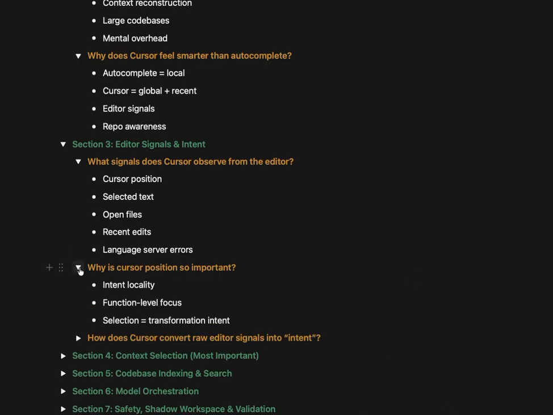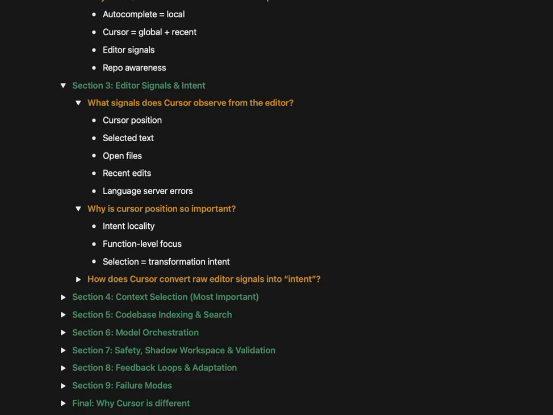So why is cursor position so important? The cursor pointer isn't just a blinking line. It's a very strong signal. If your cursor is inside a function, Cursor AI assumes your intent is local to that function. If you select multiple lines, Cursor AI assumes you want to modify or refactor that. Similarly, cursor position helps the system narrow down where your attention is actually focused.